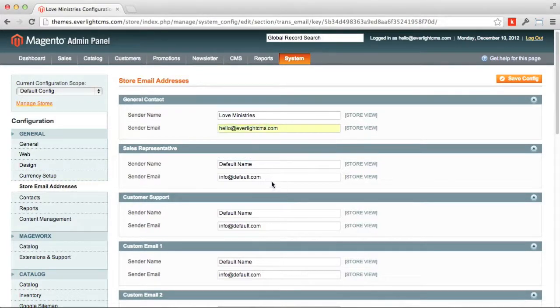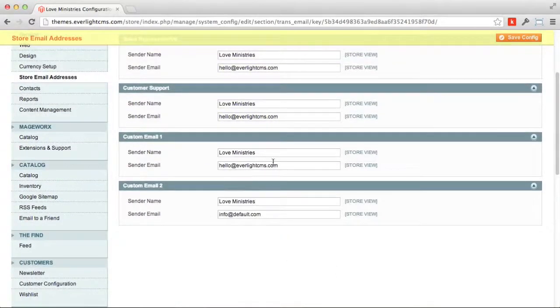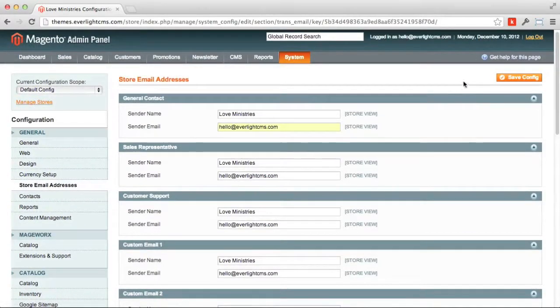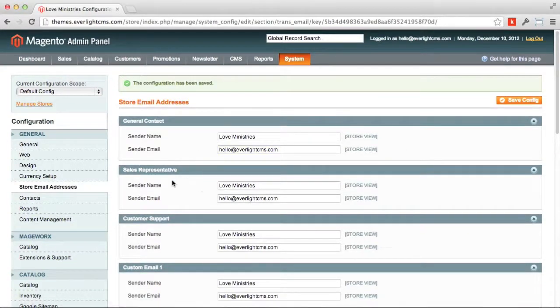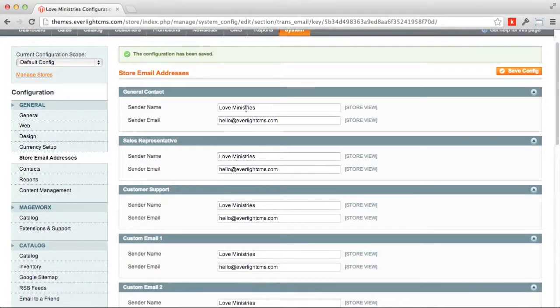Then I'll copy and paste this information into each of those fields, and then I'll copy Love Ministries and paste those throughout as well. It looks like we missed one down here. Now that we have the store email addresses, we'll go ahead and save that. Now all the emails coming from the store are going to be from you.